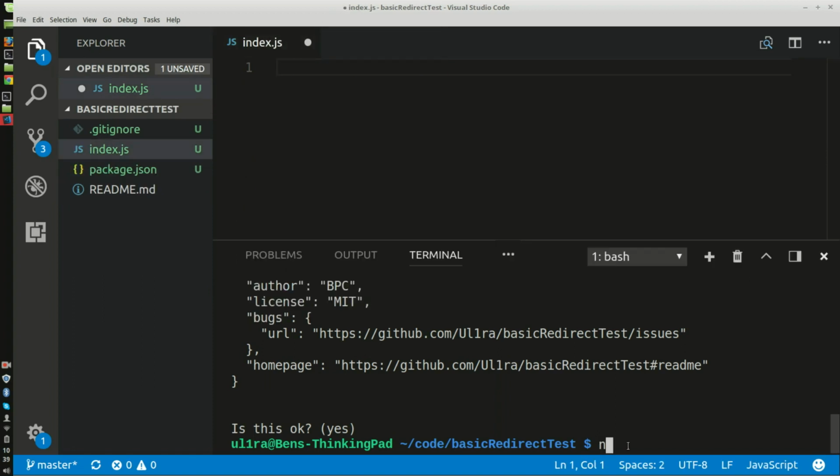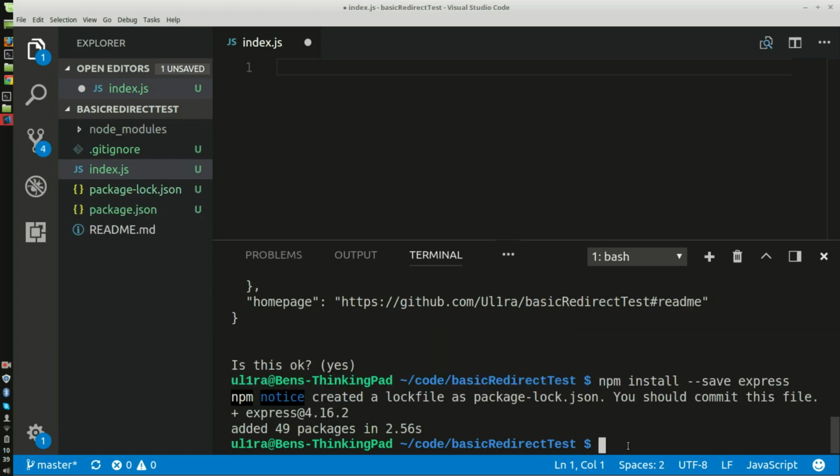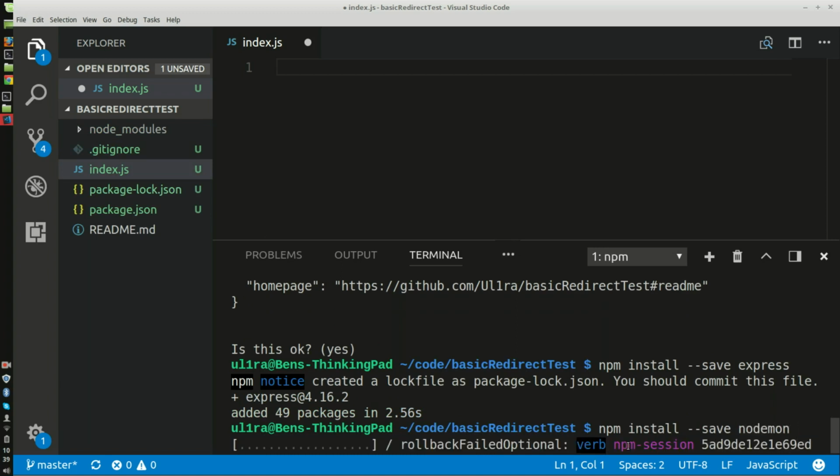I'm going to install Express, so I'm going to do an npm install. I'm going to use the command of save, which will save the dependency to the repository. I'm also going to install nodemon. And it'll also be saved to the repository.